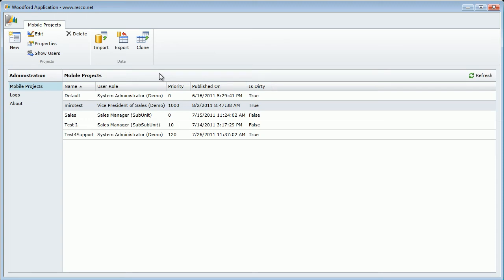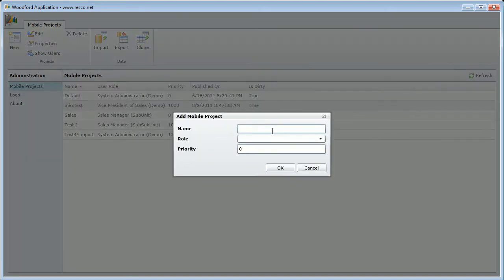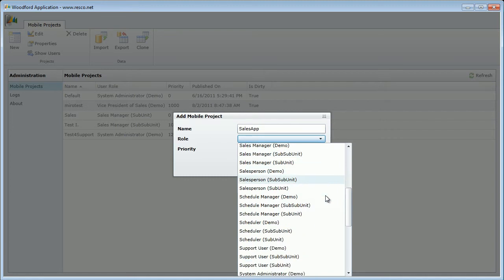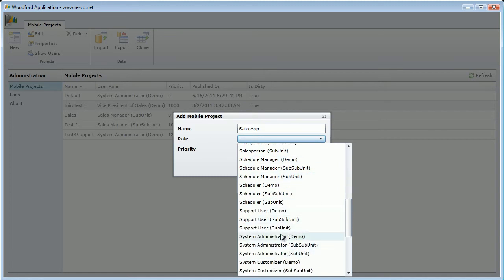Now we are going to add a competitor entity to the mobile CRM app for the salesperson. Click New in the main menu to add a new project. We can name the project Sales App, for instance. Now pick a role from the drop-down list, a system administrator in our case.